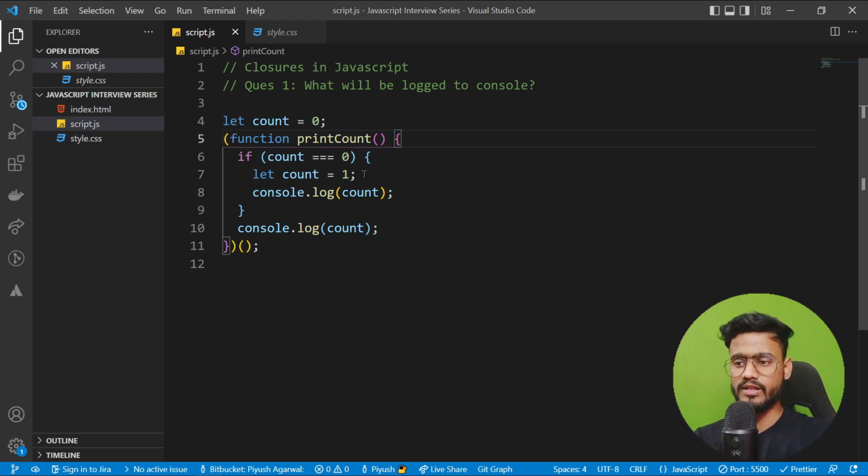But we have a problem over here. We have another count equals 1 over here. Well, this is confusing. What will we print inside of this count then? Will we print count equals 1 or count equals 0? Okay, so let's see. This is checking if count is equal to 0, which at this point it is 0. So we're going to go inside of this. Then we're saying that let count equals 1.